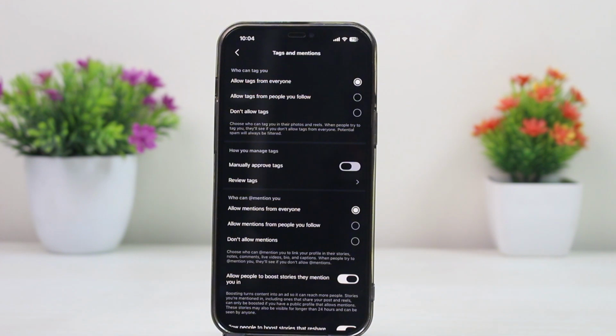But if it's still the issue, then it might be because the user has blocked you or restricted you from tagging. So if that's the issue, then you might have to contact them and tell them to unblock you.